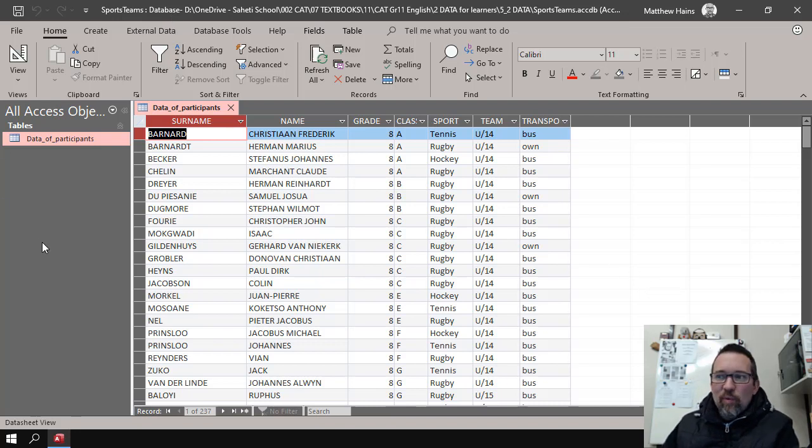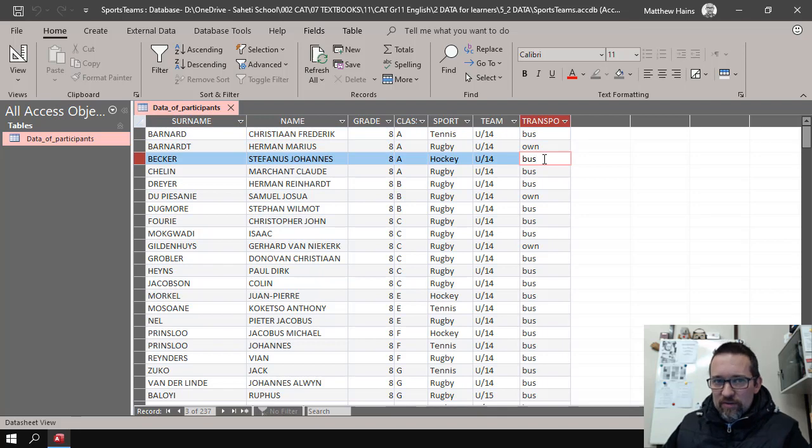And if you have a look at the sports teams database, we have got the data of participants who are taking part in a sports event somewhere. And we've got surnames, names, grade, class, what sport they're in, the team that they are in, and if they are going to be providing their own transport or if they need to use the school bus. So let's have a look and create a query.